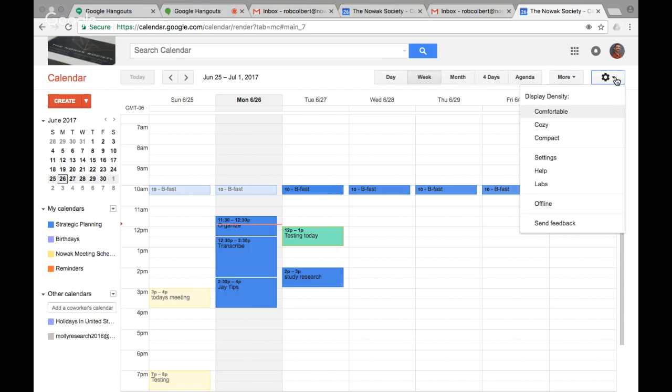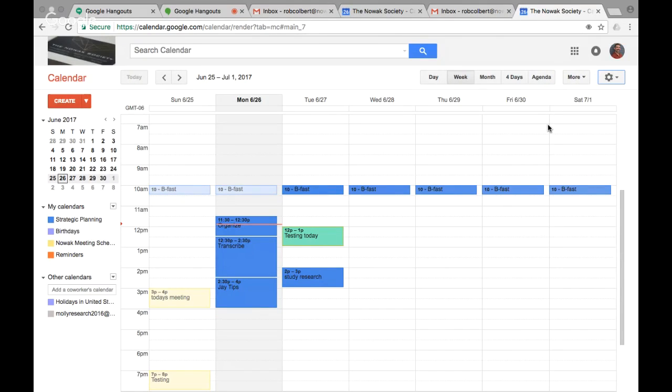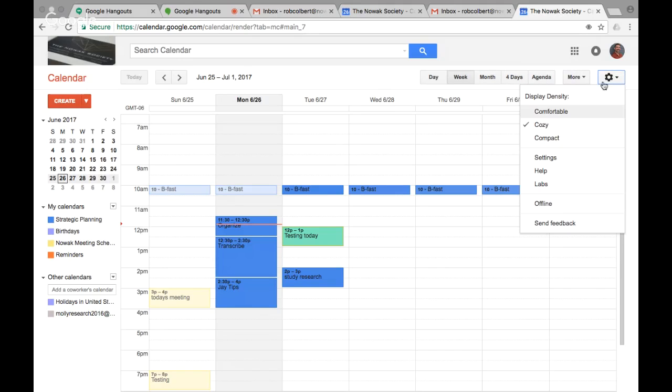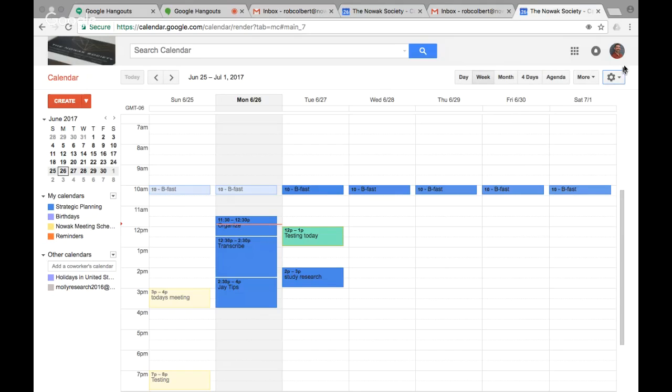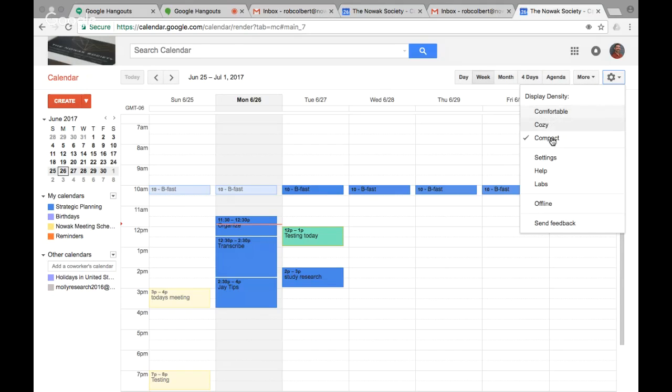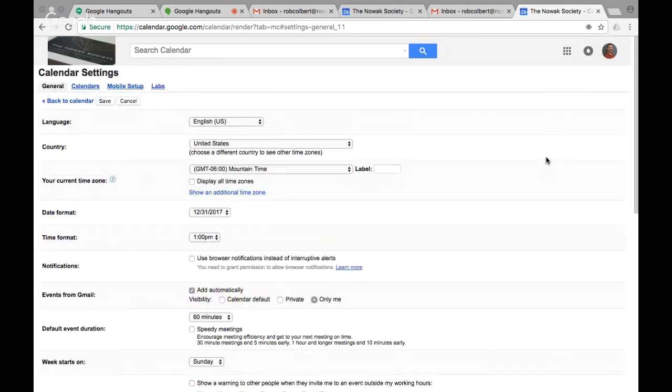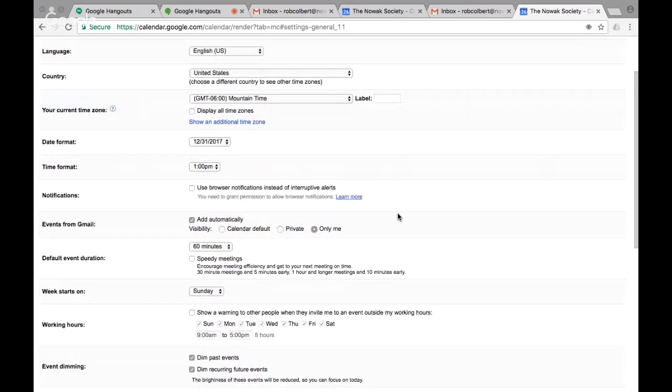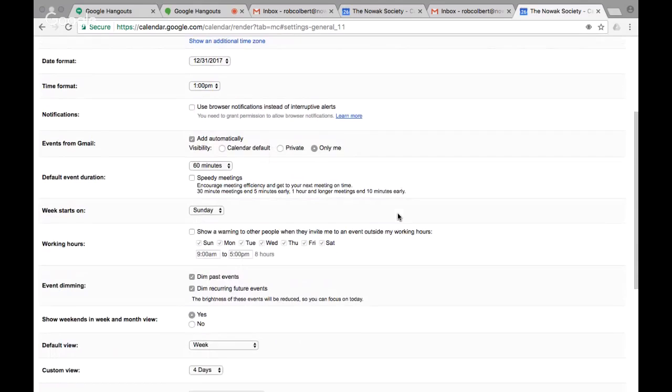Let's see some of the different settings. So display density, you all can play with this if you want to. It's been uncomfortable. I can make it what they call cozy. It tightens things up, makes the icons a little bit smaller. You can also make it compact, which is real small. Some of the different settings you have. This would be mostly stuff we wouldn't change for the most part unless you have personal preferences on it.